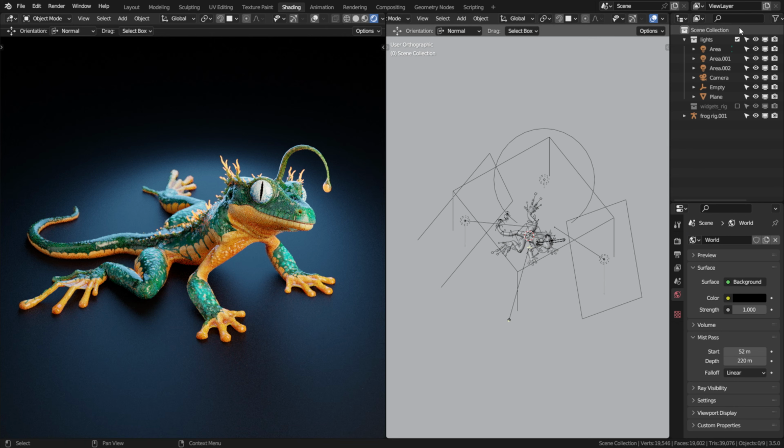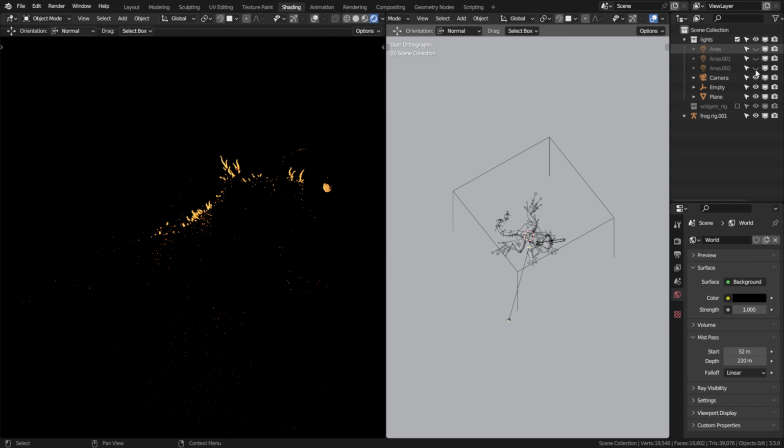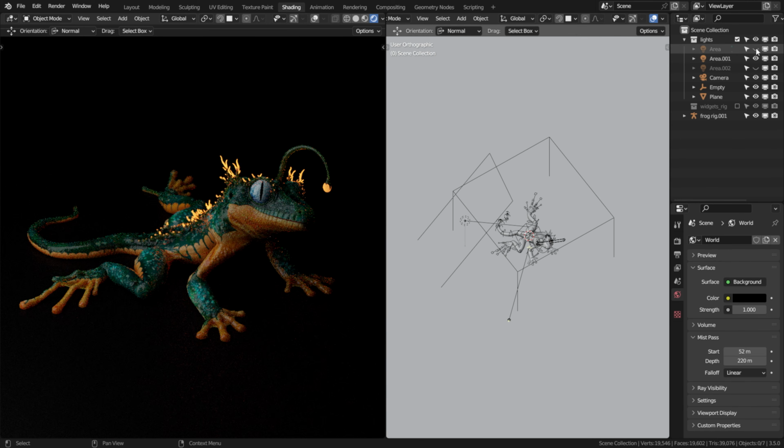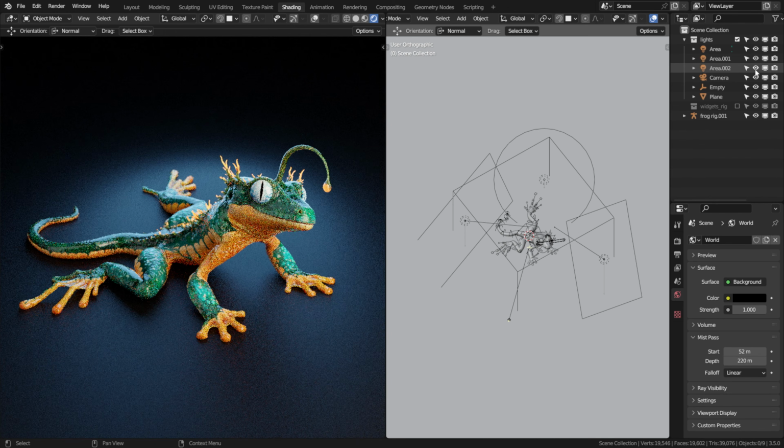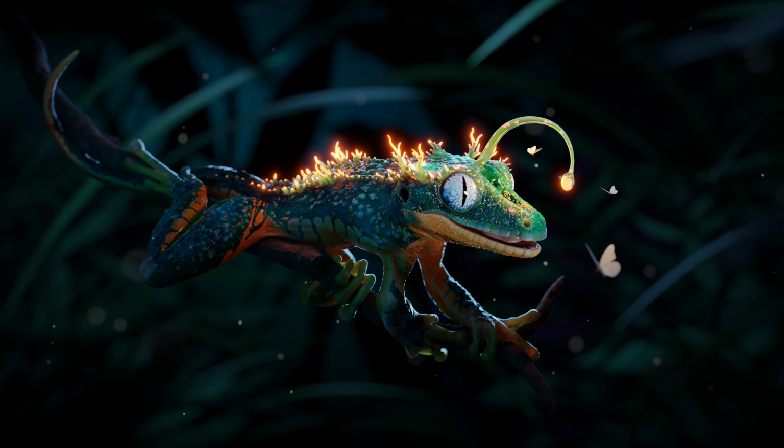As you can see, here I have a simple 3-point lighting with a fill light, a key light illuminating the creature from the front, and a rim light illuminating it from the back. The second one is a night scene in nature.